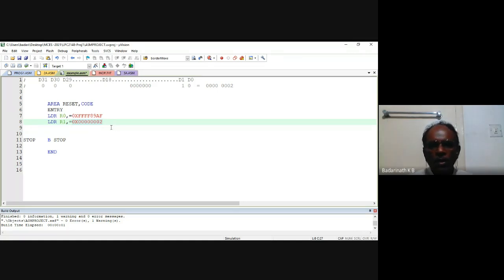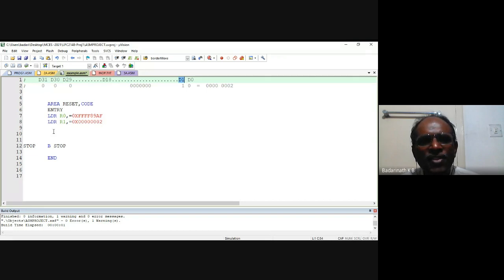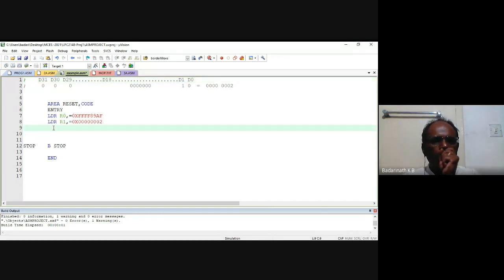Now I have to perform a certain operation such that only the bit of the sensor which you are interested in should reflect my answer. Other things should not reflect. So I will perform an operation called the AND operation. Why am I performing an AND operation? Whenever I perform an AND operation on the number whose D2 bit I am interested to test, I'll perform an AND operation, AND R0 with R1.